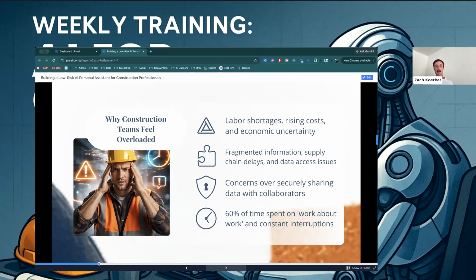The other problem they had inside their organization is fragmented information. They had supply chain delays and data access issues across the team. This one person manages this one software, but sometimes the field team needs to know what's going on with these types of documents. For example, a certificate of insurance: only their controller controls the login for that software, but that's the source of truth.